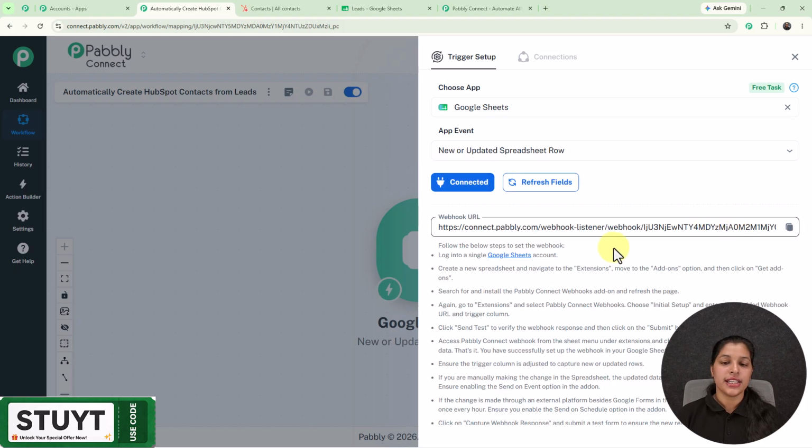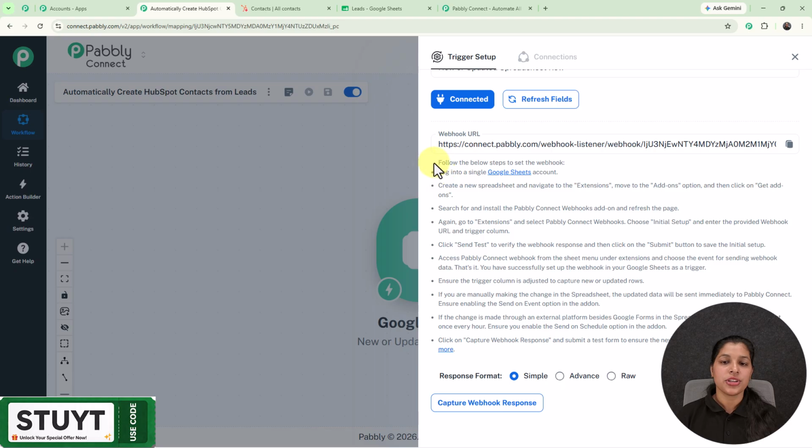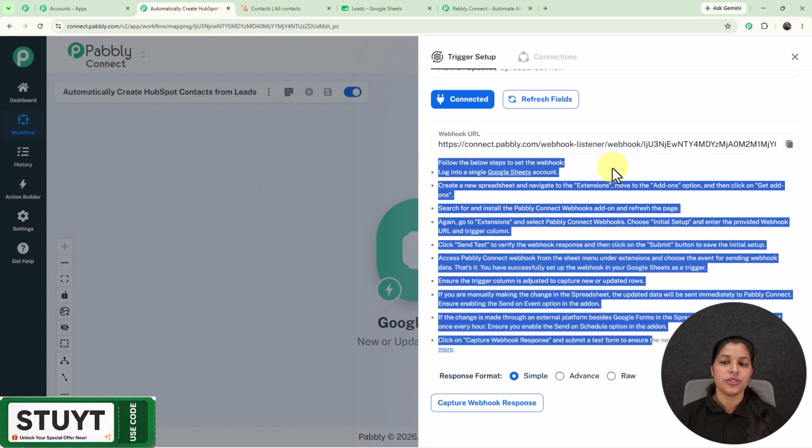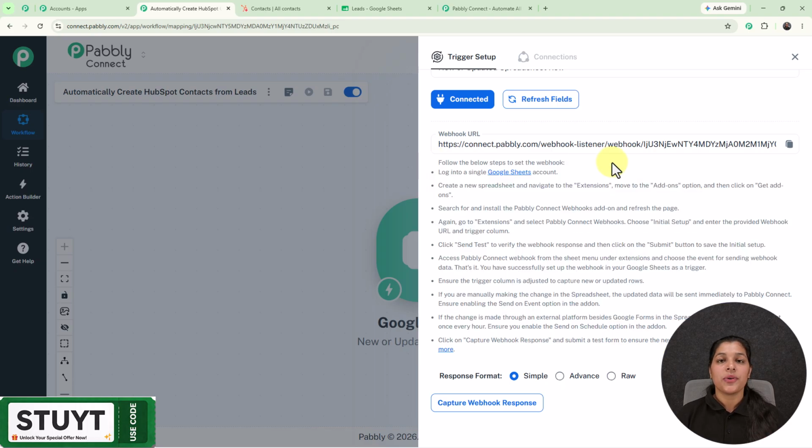Now let's build the connection, and right here we are getting this webhook URL with the steps for pasting this webhook URL. So this webhook URL will help us to build the connection between Google Sheets and Pabbly Connect so that we can automatically fetch the data of the Google Sheet. So now let's copy it. And now let's move on towards the Google Sheet.